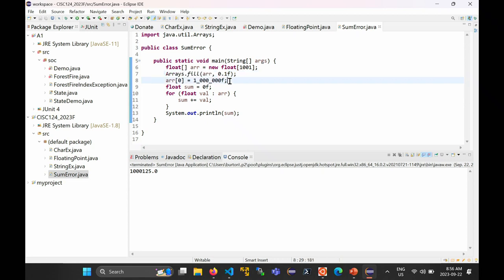Right? And then I'm going to change the first number to 1,000,000. So I'm going to sum 1,000,000 plus 1,000 point ones. Right? 1,000 times 0.1 is 100. So the sum should be 1,100,000.